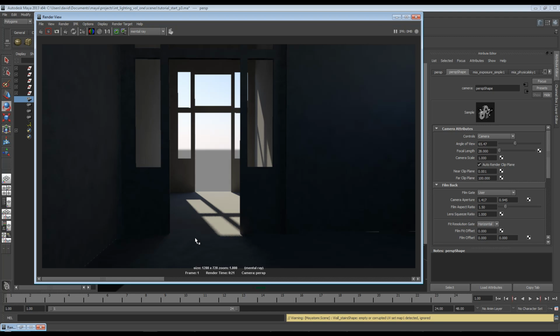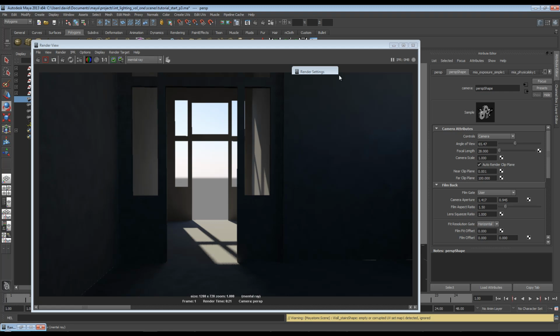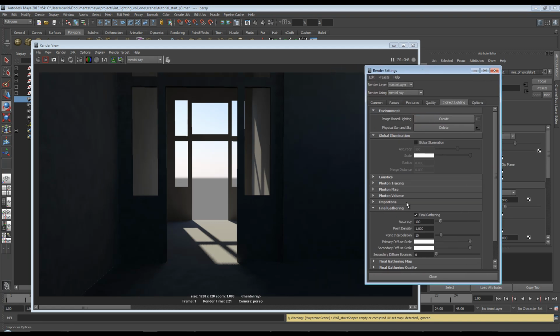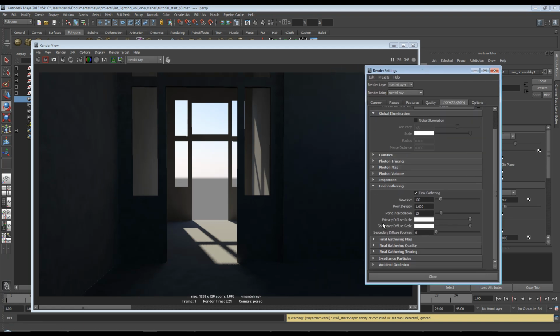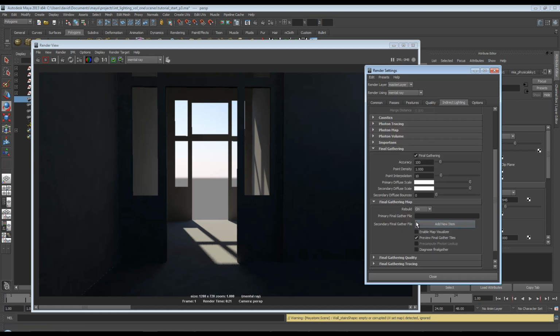Okay, our render is done. It came in at 21 seconds. I'm going to take a snapshot of this, and here's how we can speed it up. If you go into your Final Gather settings here, if you scroll down a bit, you'll see Final Gathering Map. Now, we need a map file name, so I'm just going to call mine fgmap01, and make sure the rebuild is on, and just take another render.